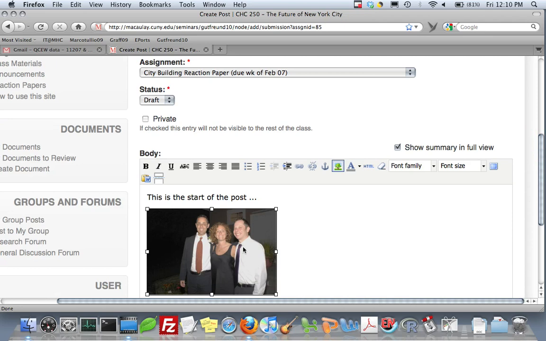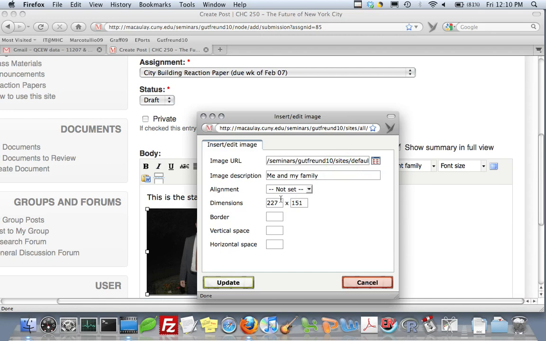Another way you can resize it is to select the image and change the dimensions. One thing, it doesn't change the dimensions automatically, so you're going to have to make sure that it stays in proportion.